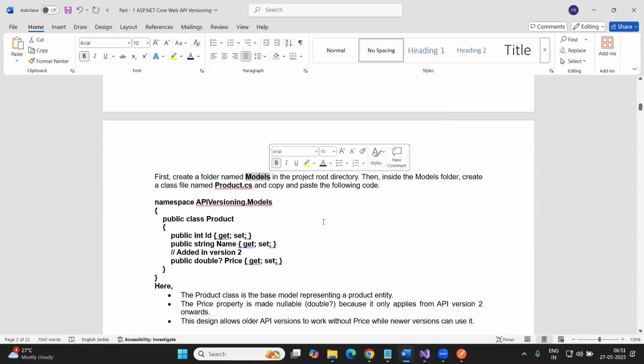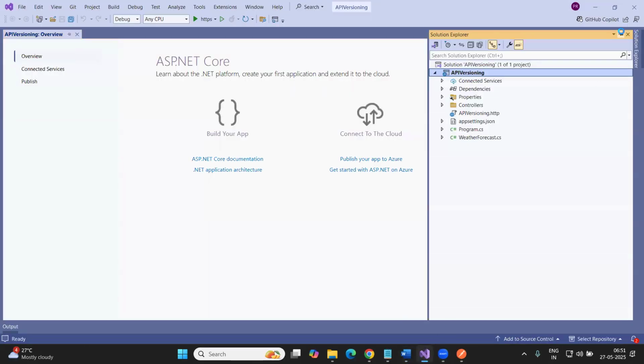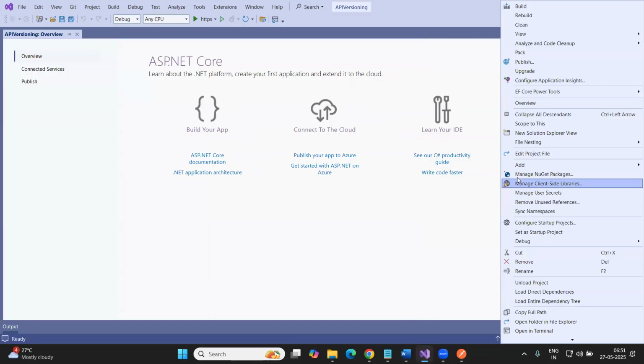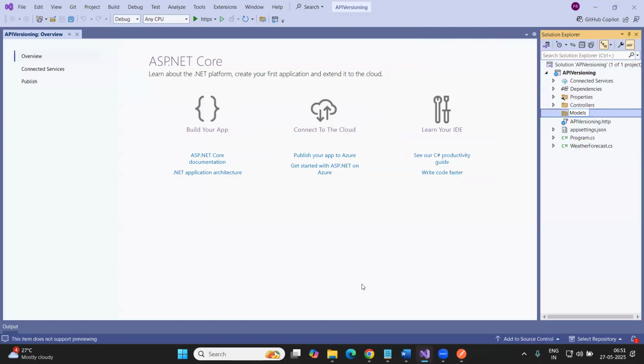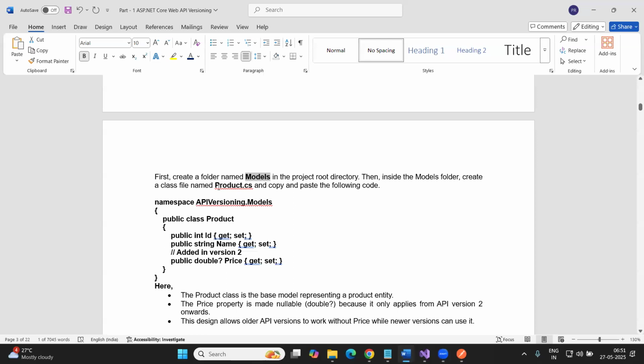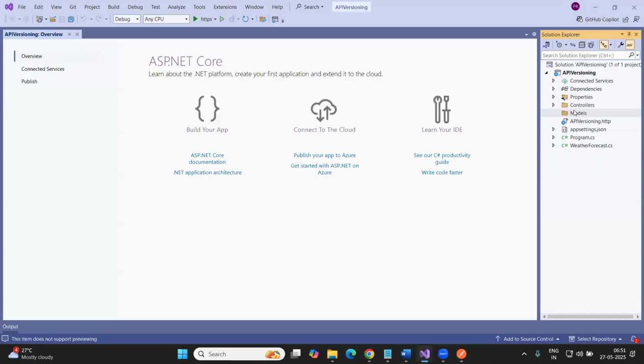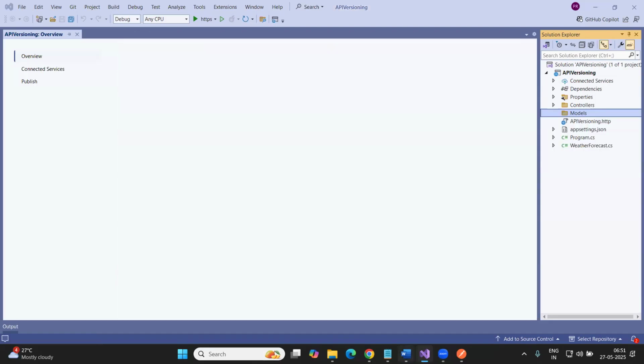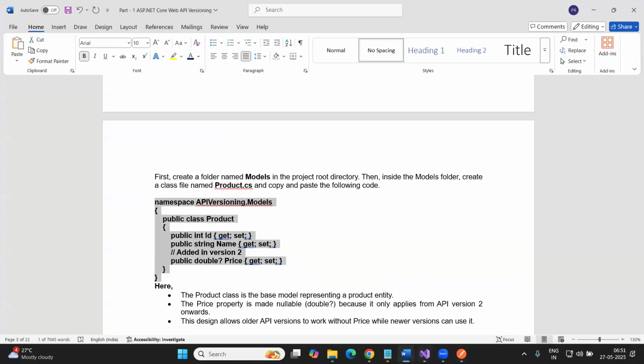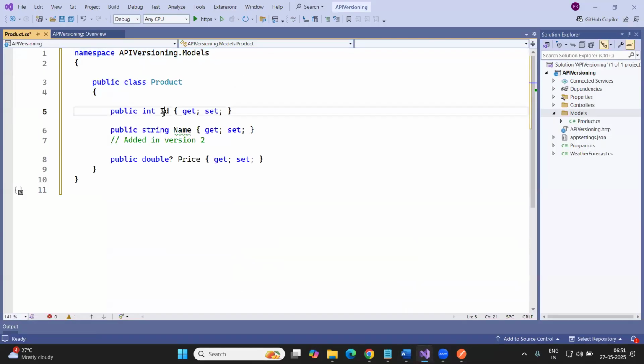First of all, I'm going to define my product entity. So go ahead and create a folder called Models. Within this Models folder, I'm going to create my product entity. This product entity initially doesn't contain the price information. Later it will include the price information. Here you can see initially it contains ID and name. Later this price is being added. And as I'm adding this property later, I'm making it a nullable type, so it will not break if the user doesn't provide any information.